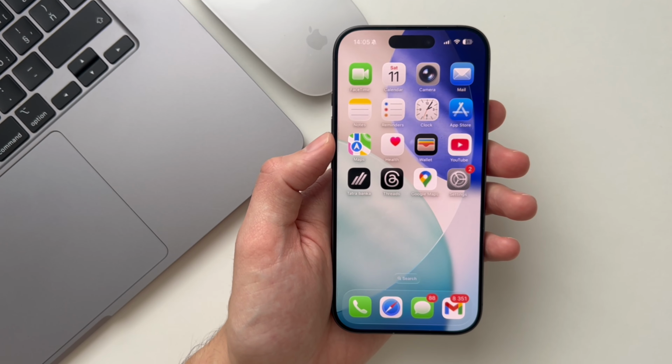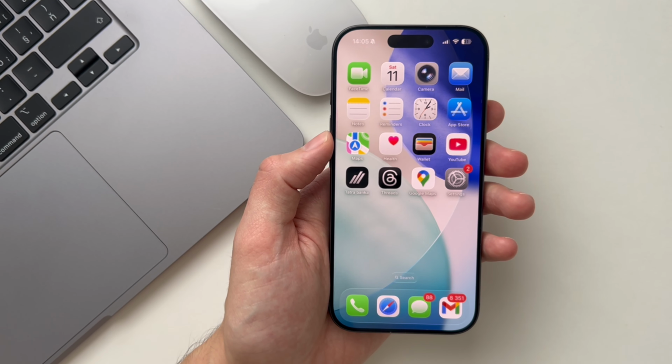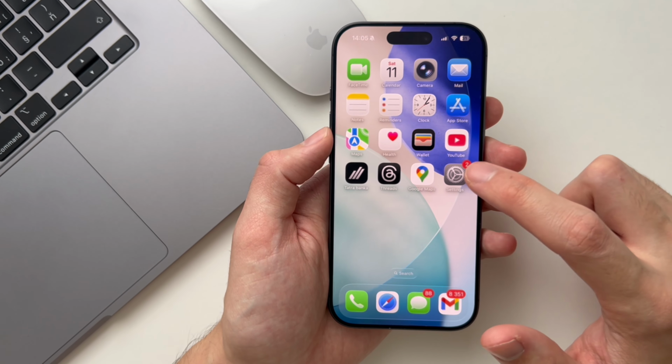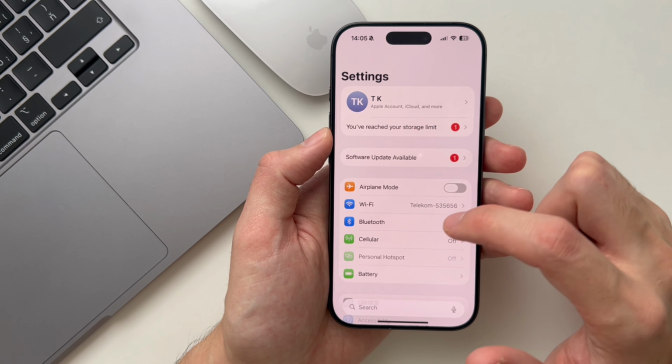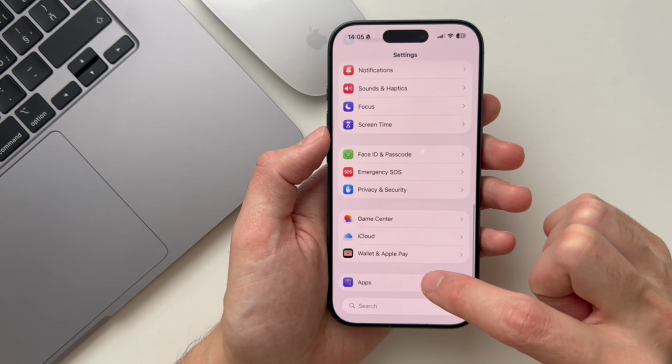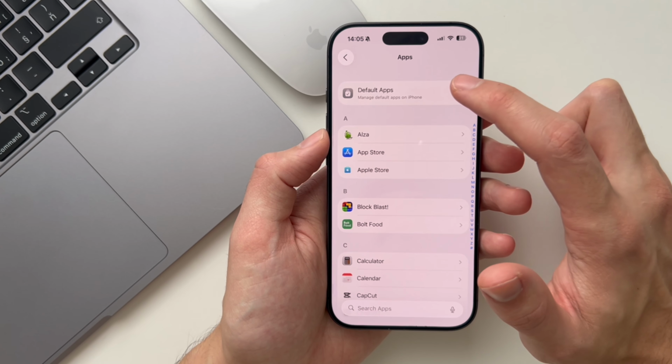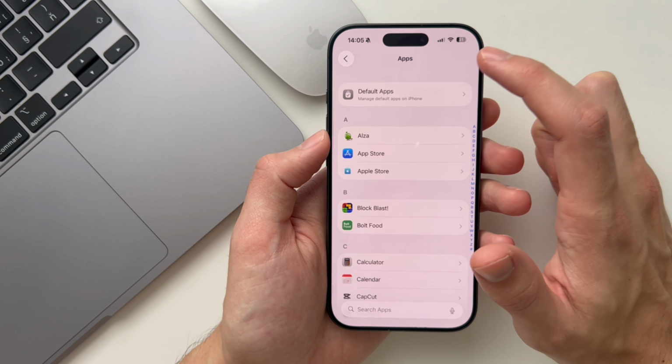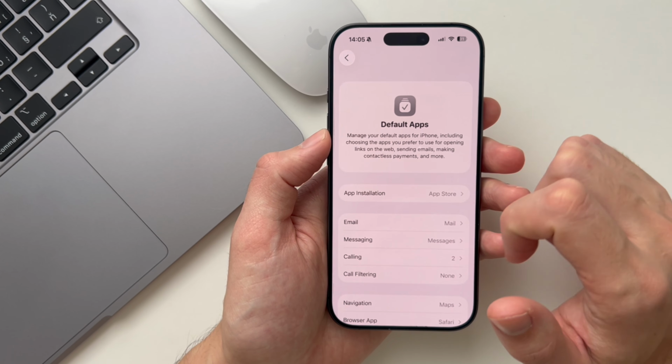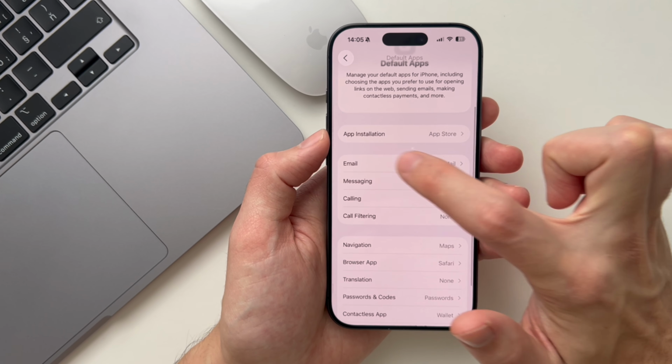How to change default email app on your iPhone. So it's pretty simple. Open your system settings. Now we want to scroll down and open apps. And here at the top you will find default apps. Simply open this option and scroll down and find the email.